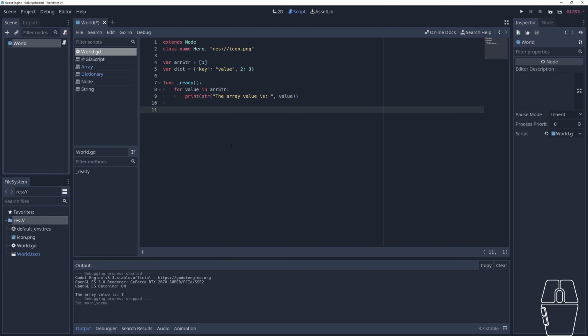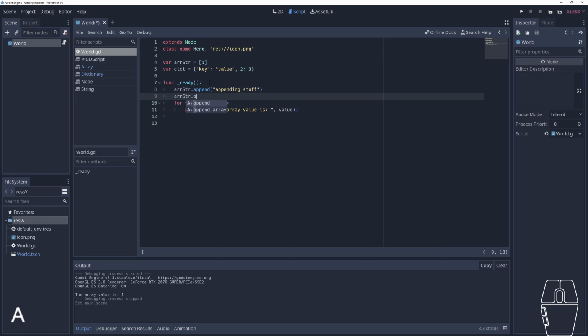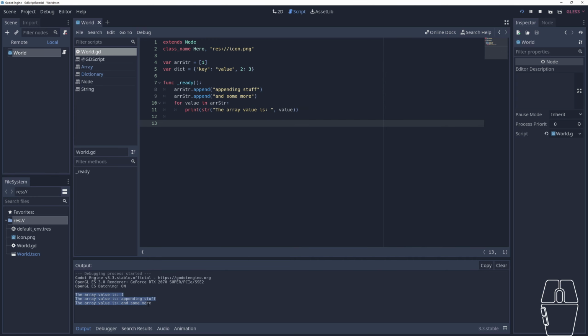All right, so how do we add more stuff to the array? It's very easy. You just use the append function and appending stuff, and then I can append some more and some more. So in that case, I would expect still the 1 to be there, and then the second one should be this one, and the third value should be and some more. So let me run it and see. Yep, this is exactly what's happening.